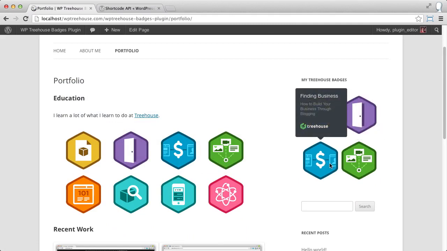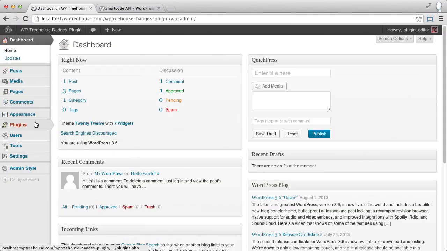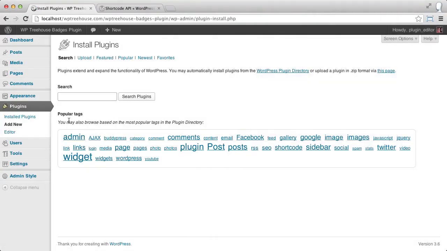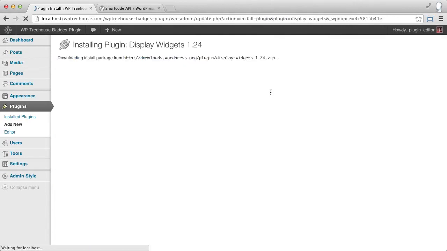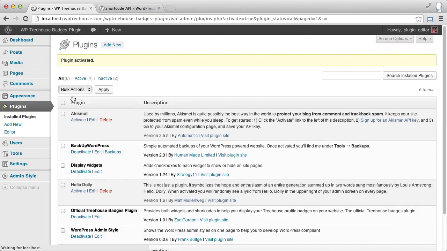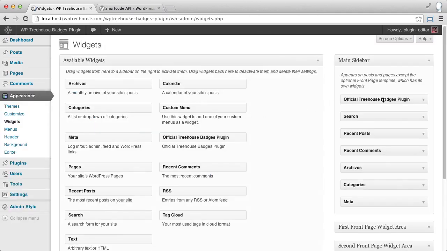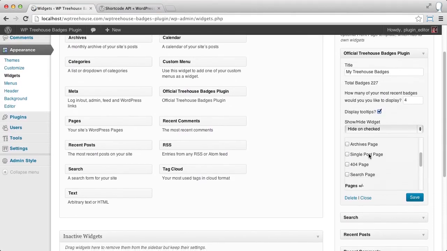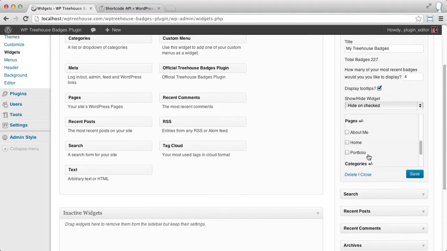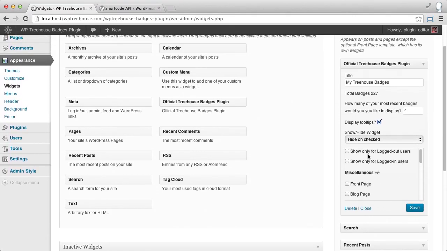To do that, we're going to add a new plugin called Display Widgets. We'll come in and click on Add New Plugins, and then search for a plugin called Display Widgets. Once we find it, we'll install it, activate it, and then come back in to our widgets page, open up our widget, and we can see that we now have these new options at the bottom where we can scroll through all of the different pages, categories, or templates and determine where we want it to show up.